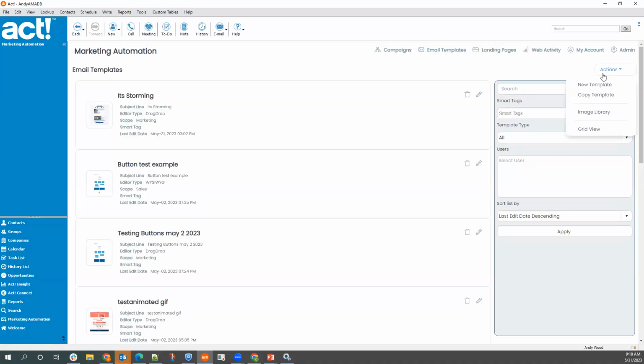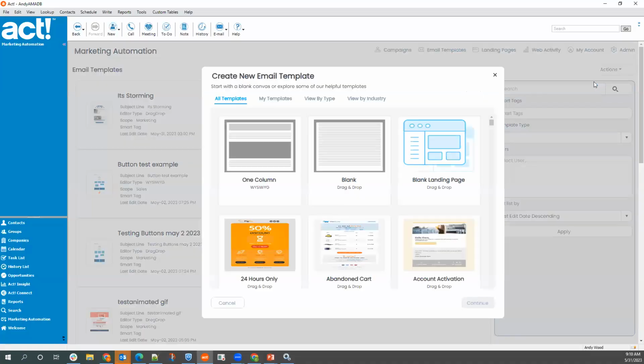I'm going to choose actions, new template. And then we have our options here available to us for creating a new template. We have our one column WYSIWYG template. If you're not familiar with WYSIWYG, it stands for what you see is what you get.